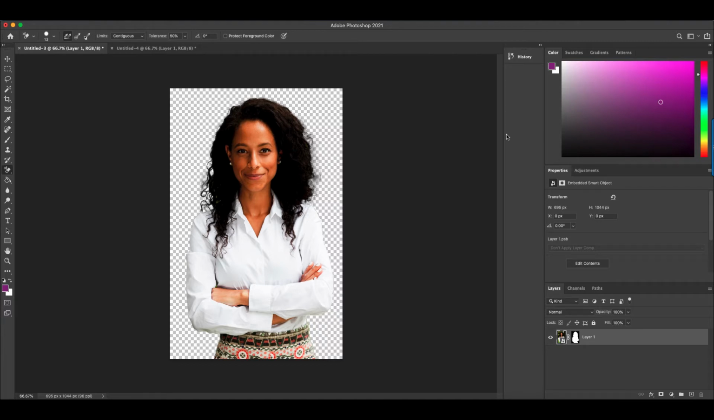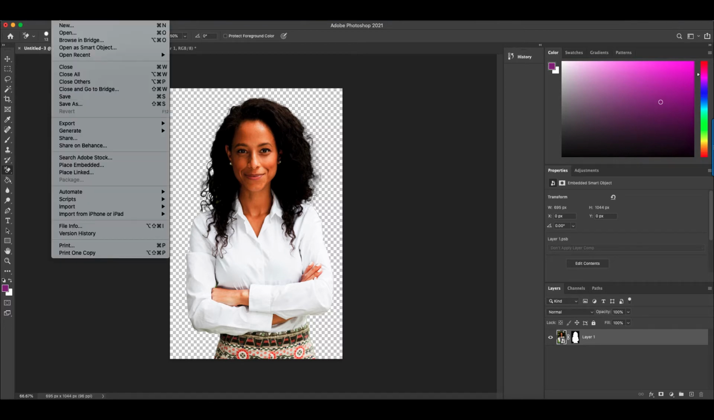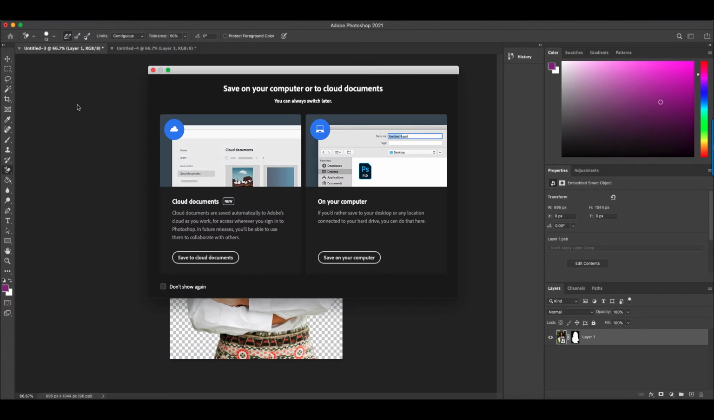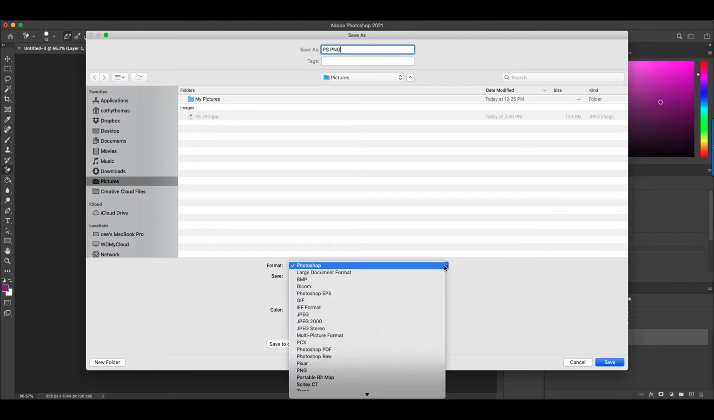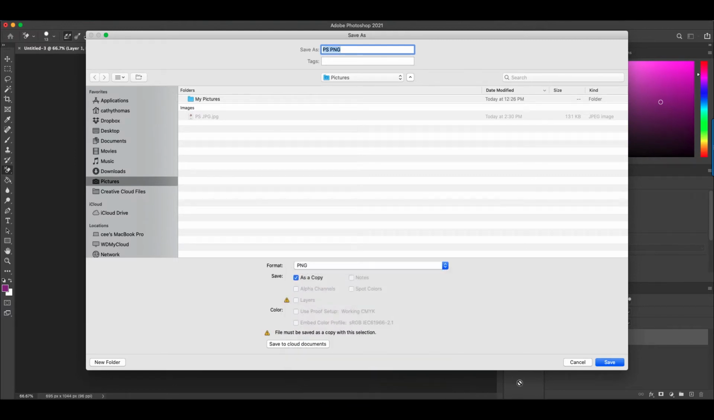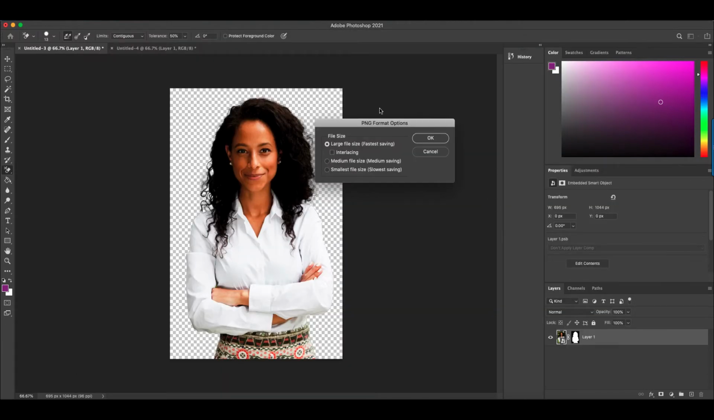This time, I'm going to save the file as a PNG. File, come down to Save As, save on your computer. This time, I'm going to name it PS for Photoshop, PNG. I'm going to come down to the format and choose PNG. Choose Save. Notice, before I choose the OK button, how the gray and white checkerboard remains on the screen, giving you a preview of what this file will look like after it is saved. Click on the OK button. So now we have two files saved for Photoshop.